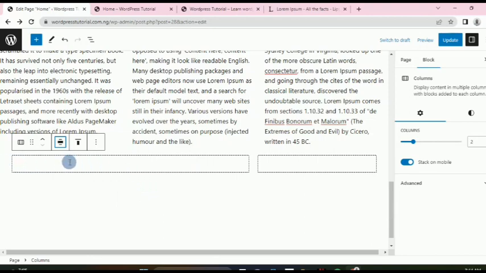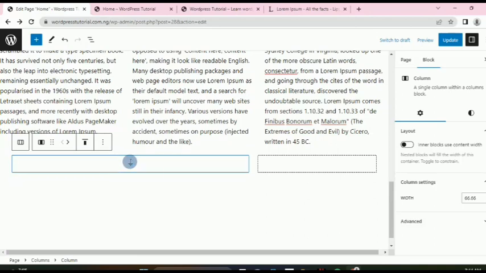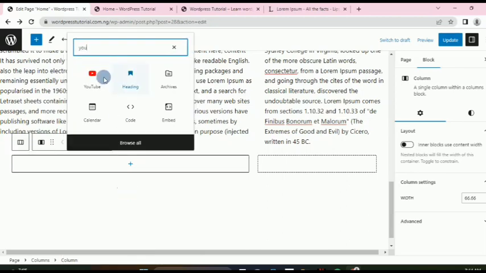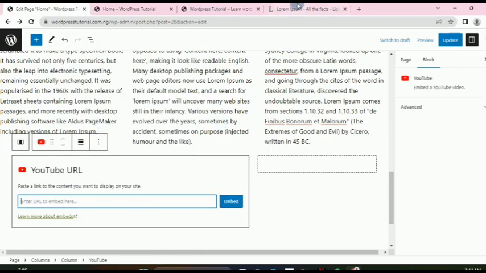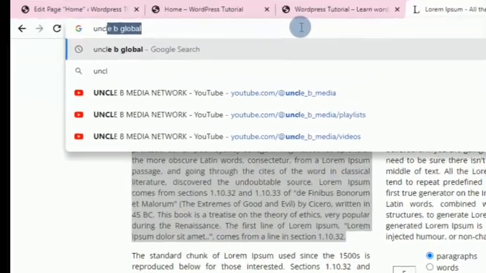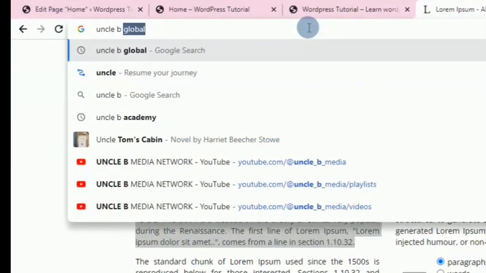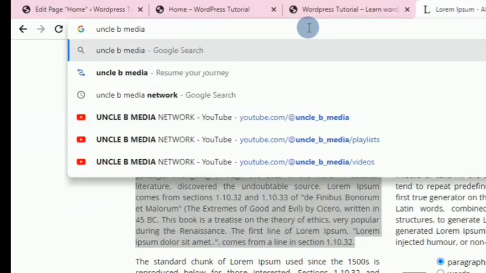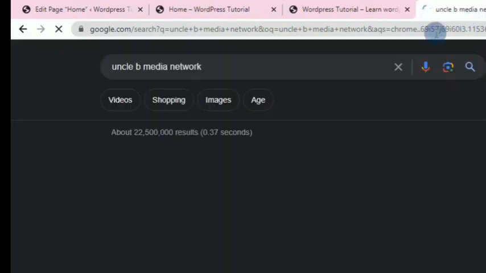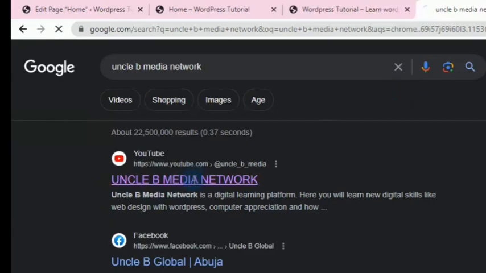So here in the first column, I can decide to add a video, that is a YouTube video. You can type YouTube in here, and then I can head over to my YouTube channel. Let's go to Uncle B Media Network. Just hit enter. So it should bring out this on YouTube. So we can just go to my YouTube directly.